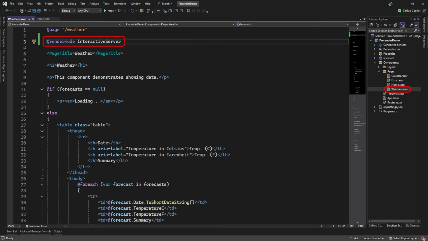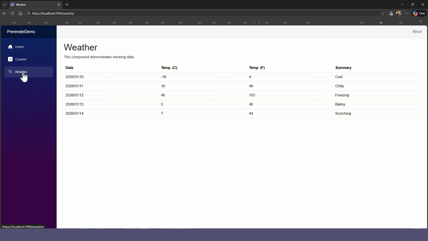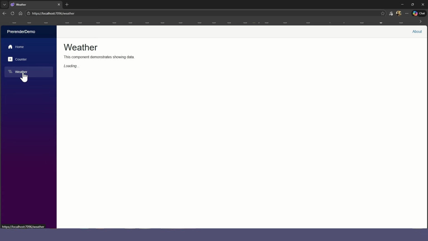We'll change that to interactive server render mode. Now, by default, pre-rendering is always enabled for all your components. Let's run this and see what pre-rendering does. We've slowed this down a bit so you can see the pre-rendered weather forecast data flash before displaying the actual weather forecast data.